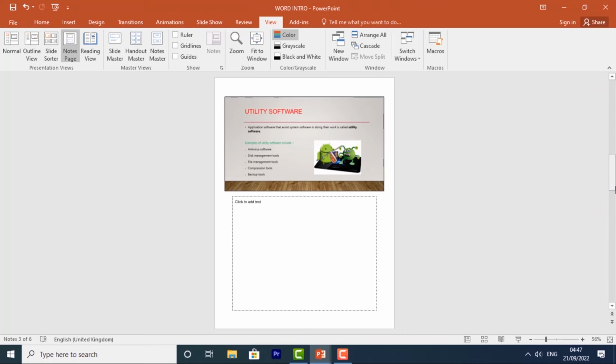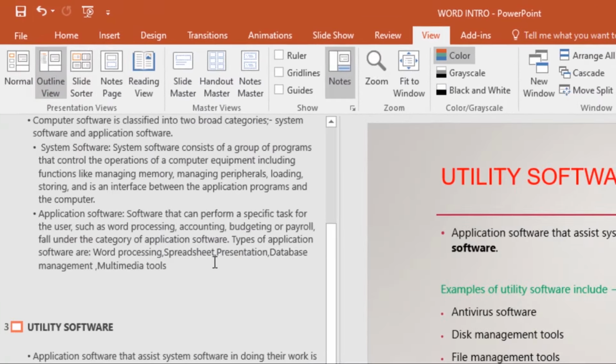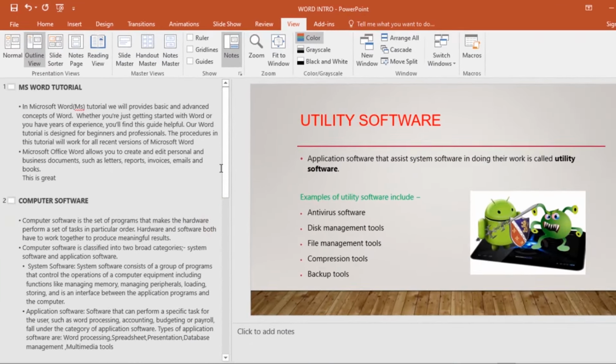Then we have the Outline View, which is over here. I will select it like that. Now what Outline View does, it shows your slide text in outline form. Now this allows you to quickly edit your slide text and view the content of multiple slides at once. You could use this layout to review the organization of your slideshow and prepare to deliver your presentation.